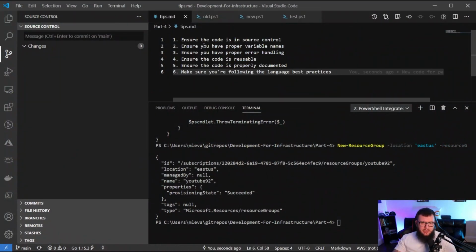And that's how you can get started scripting like a developer with PowerShell or with any other language, because remember, we were really more focused on the tips. So let's go ahead and we're going to go back to the tips again. Tips, so we want to ensure that we're in source control. We want to ensure that we have proper variable names, error handling, make sure the code is reusable, make sure the code is properly documented, and make sure that you are following best practices.